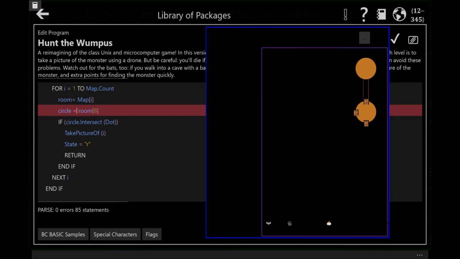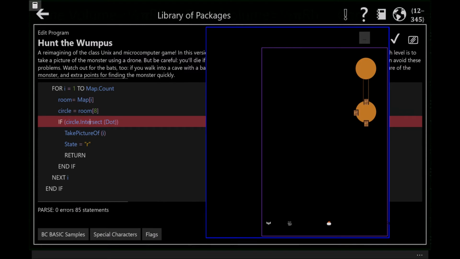For graphics objects, one of the neat features that's available in Best Calculator Basic is this intersect thing. If circle intersects the dot, that is, I have a dot object and I have a circle object, if they intersect, then I should take a picture of it. Let me show you how that works. I'm going to go into camera mode again.